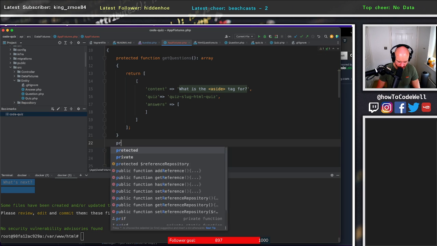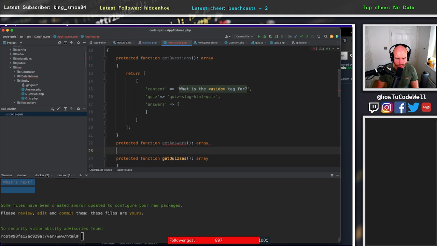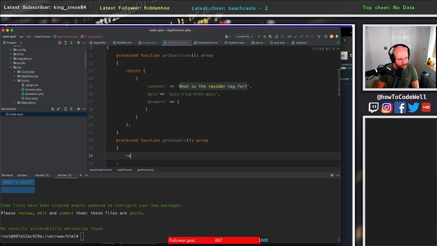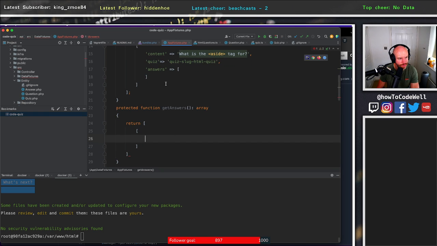Right, so we want to have a protected function, get answers. Again, it's going to return an array, and this is going to, again, return an array of arrays of all the answers. And we have a reference here. This is getting a little bit meaty, isn't it?